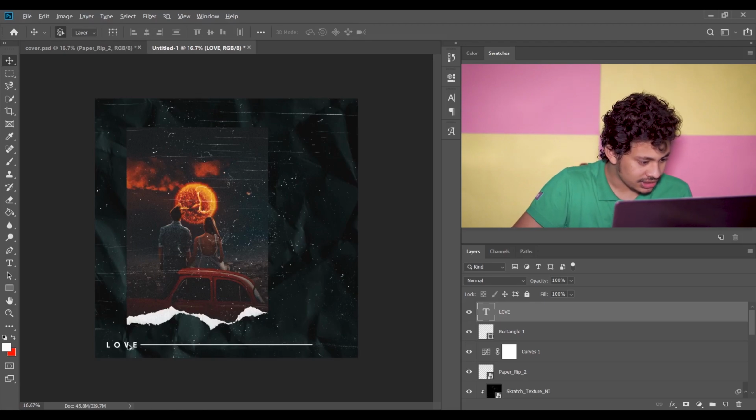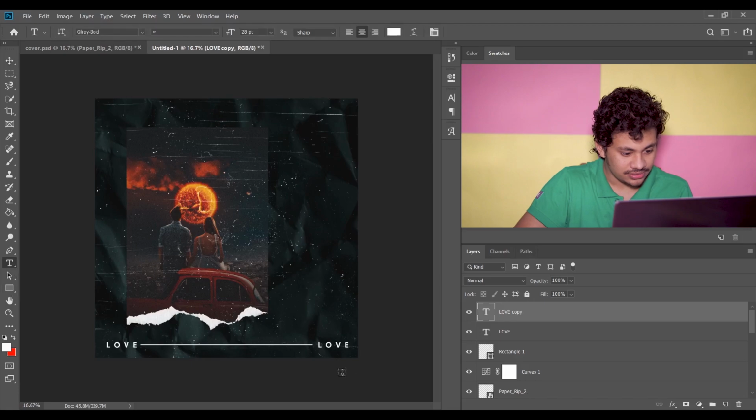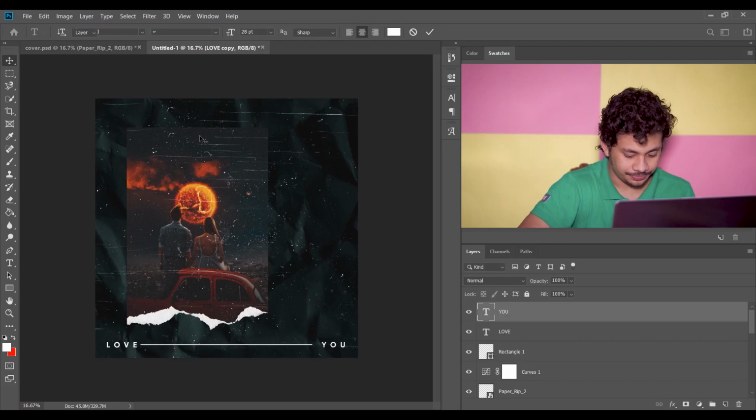And now press and hold Alt, and with the move tool, just click and drag. And now select the type tool again. Press Ctrl and A to select all and just type your second word. I think this is fine.